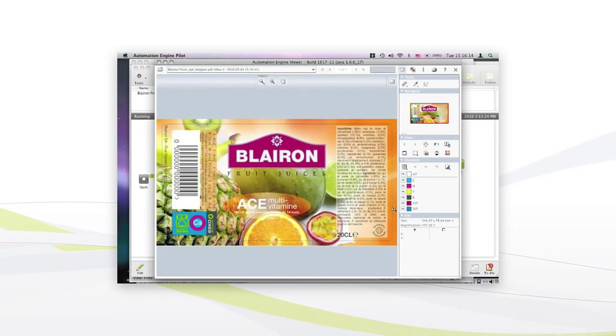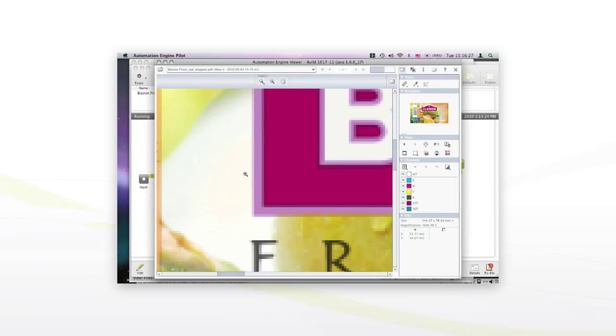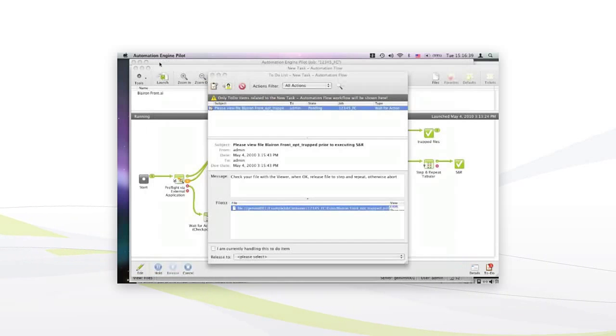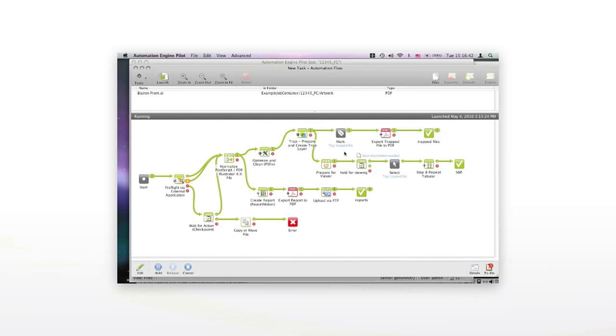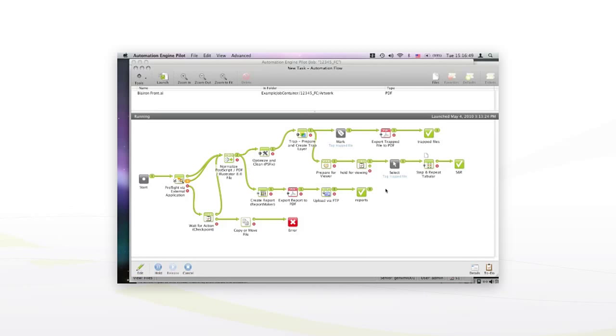which is directly connected to my Automation Engine, and here I can check out my different separations, or I could zoom in detail, and if I zoom into detail, you'll notice how indeed my file has been trapped, as you can see over here. So I'm happy with the file, and from the user interface I can tell the file to go straight to the step and repeat.